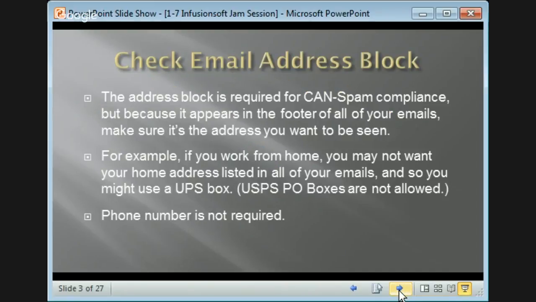Okay, so the first one, if you remember, at the bottom of all of your emails, it's called the email address block. You have to have it there. You can't just delete it. It's got to be there. It's CAN-SPAM compliance, but you can change the address, and you can change your company name if you want. For instance, one scenario is if you have a couple of different brands running through your app, but they're still all part of your mother company. You could change your company name.